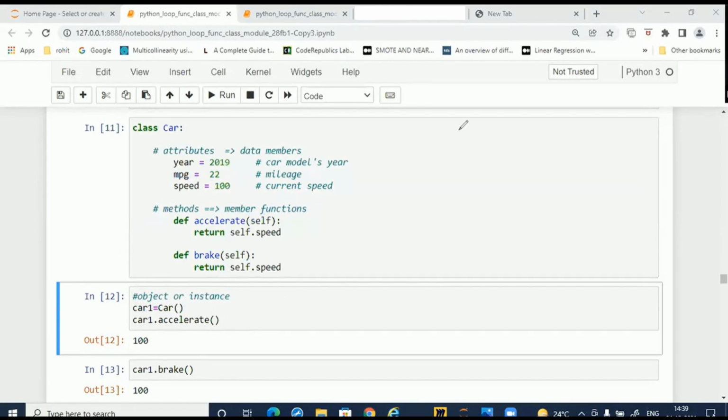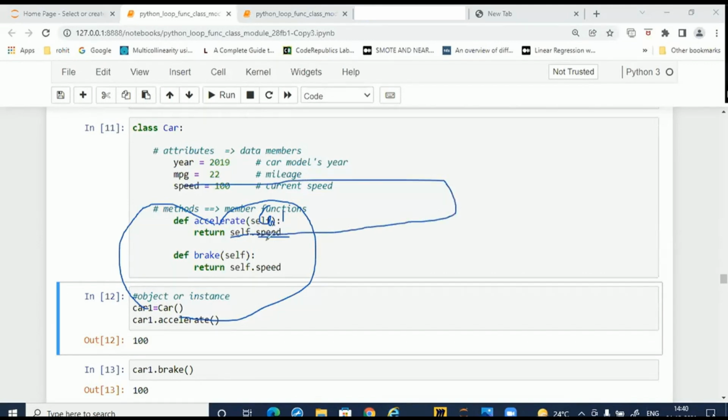Okay, now once it is done, what will it do? It will go here, call the accelerate method, car1 will be going. And here, looking at car1.speed, it is going to capture this speed, 100. So what is going to return? 100. So 100 is the speed. You can see it is 100.